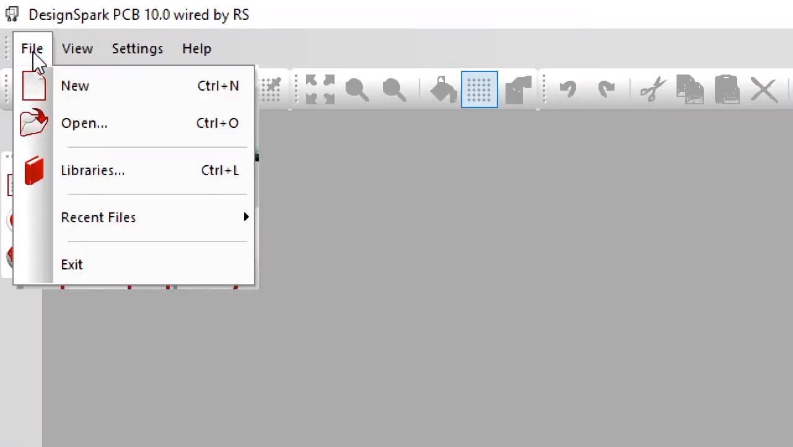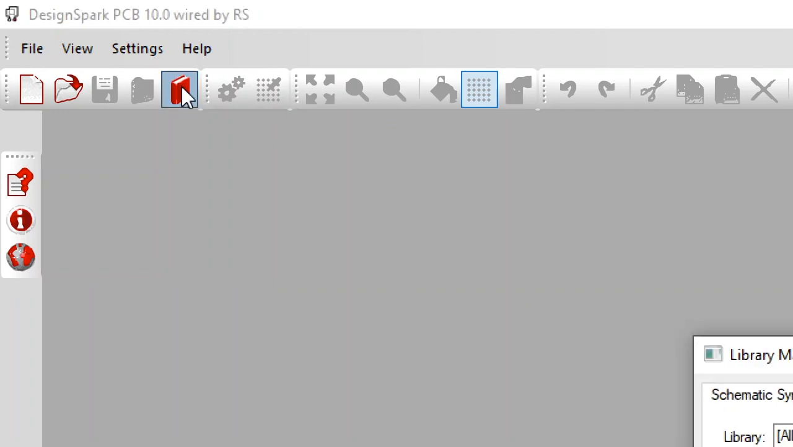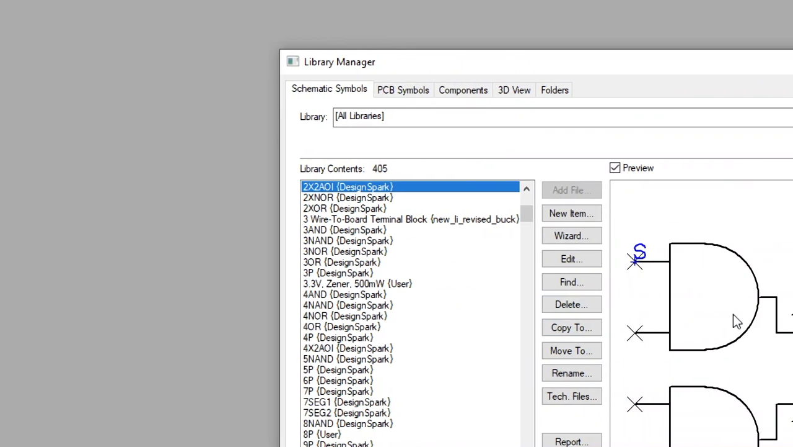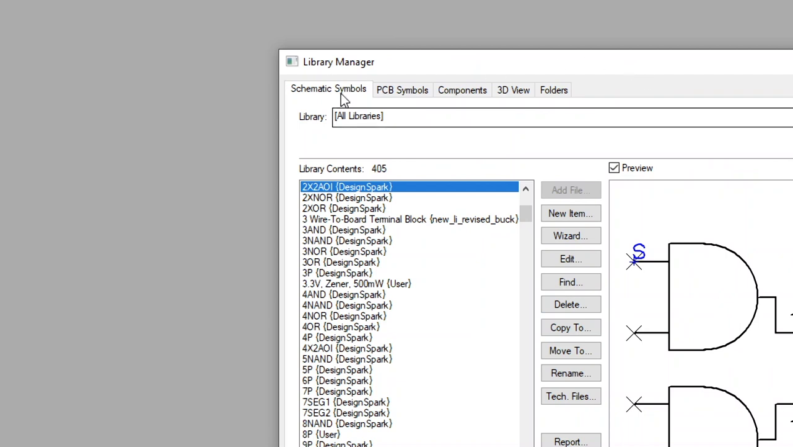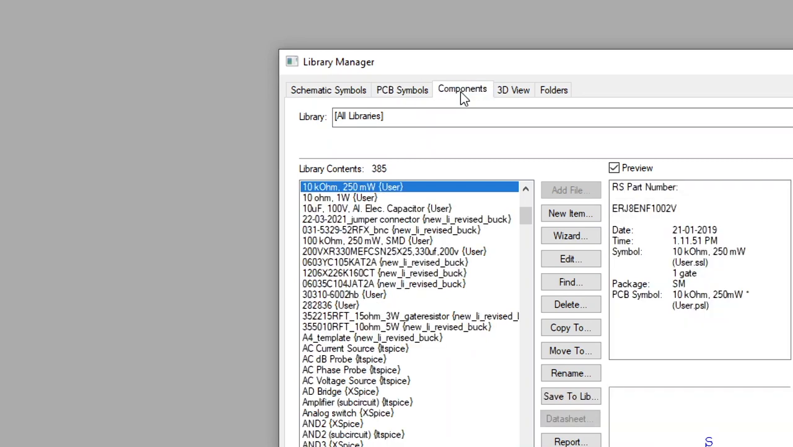The first tab, that is the File tab, is used to open new files and save existing files which you are editing. Then this here is the Library Manager tab. Upon clicking this tab, we find there are multiple sub-tabs available. We have the Schematic Symbol tab, the PCB Symbol tab, and the Components tab.